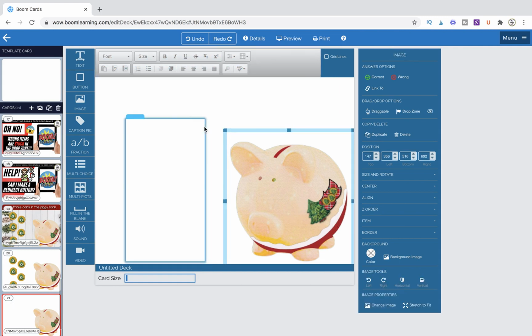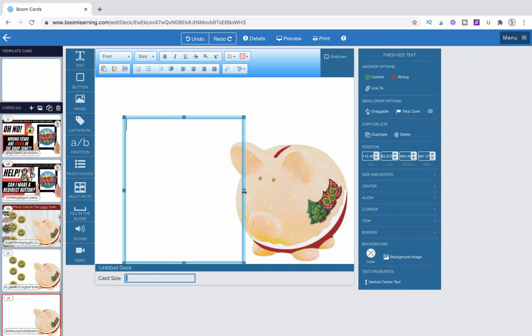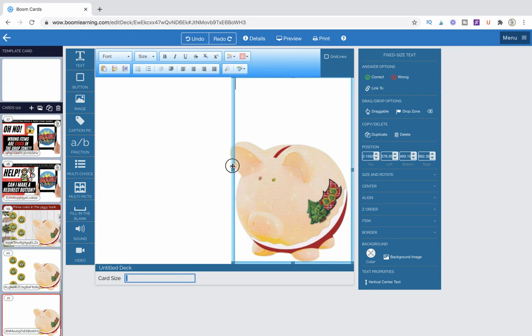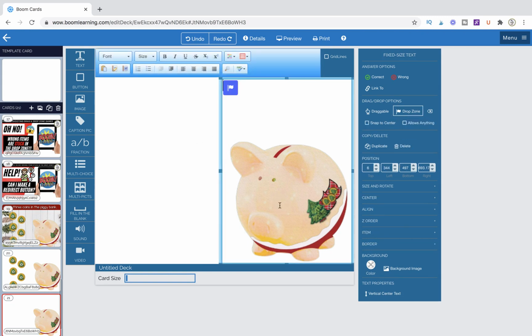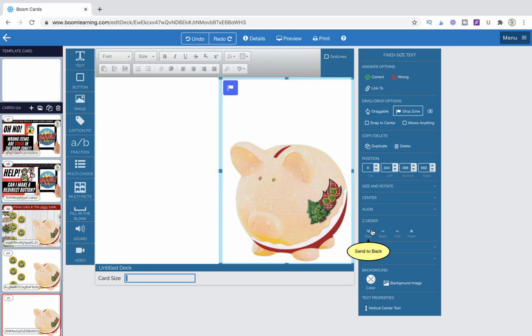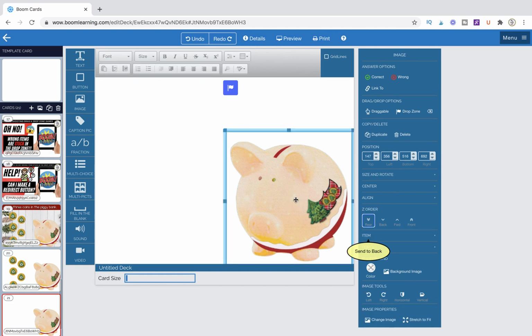So I think there's a little delay here. Okay, so we're going to move this over and stretch it out across, and we're going to make it a drop zone. Now, when I go to make my pig draggable right now, I can't actually do it because he is behind the drop zone. So what I need to do is make sure I've clicked on the drop zone. I'm going to go to Z order and hit rear, and now my pig is available. So now I can click on him and make him draggable if I wanted to, but we're not going to do that yet.